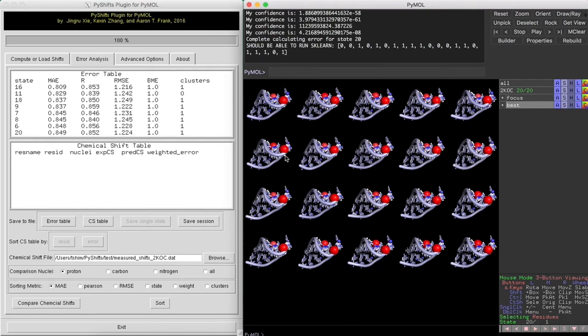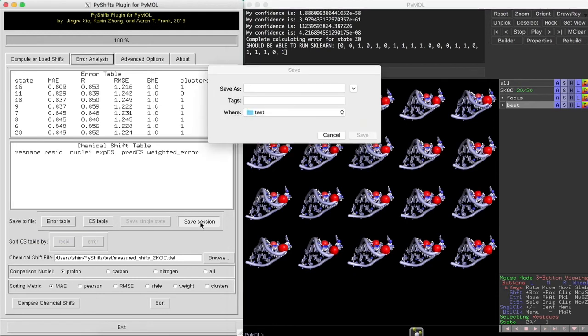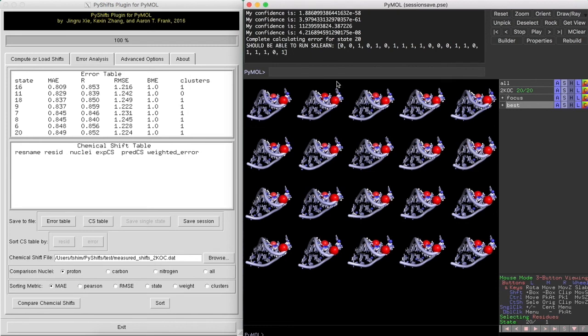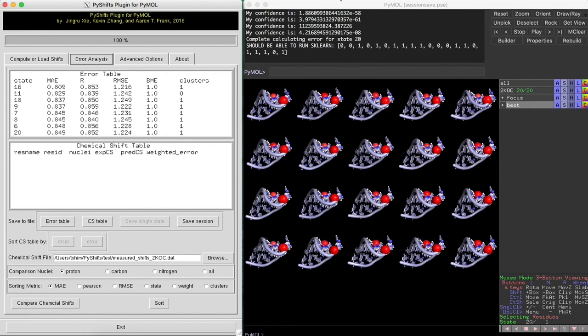What we also have the option to do is save to file. We can save to file our error table, our chemical shifts table, and then also this session in general. So if we'd like to save the 20 models we have available right here, instead of having to go back and pull all this up, we can just save it to session. If we click on this button, I'm going to save it as session save .pse. Once I do that, I'm now going to close out of PyShifts.